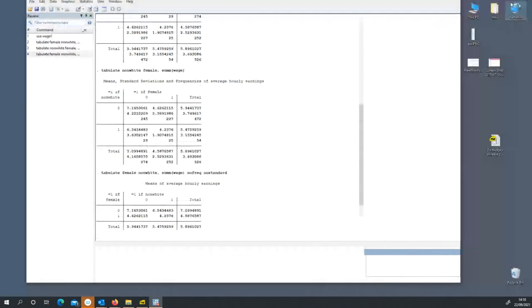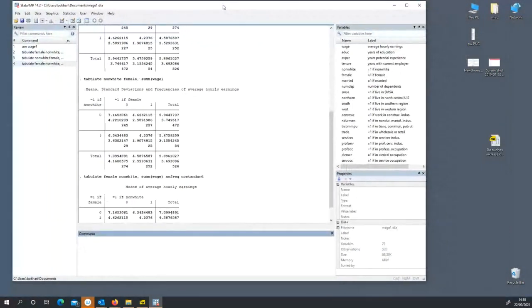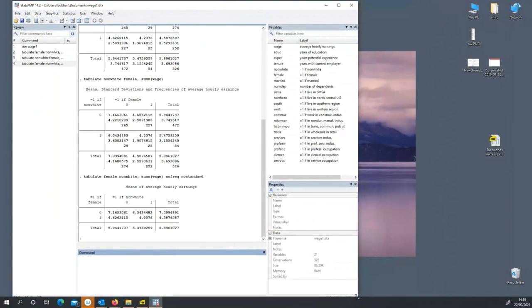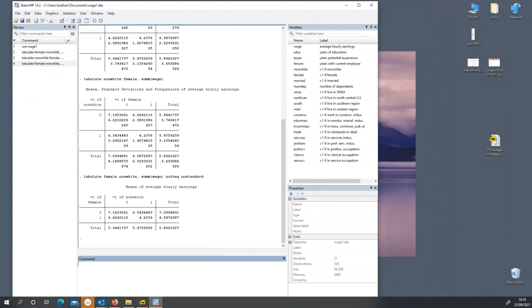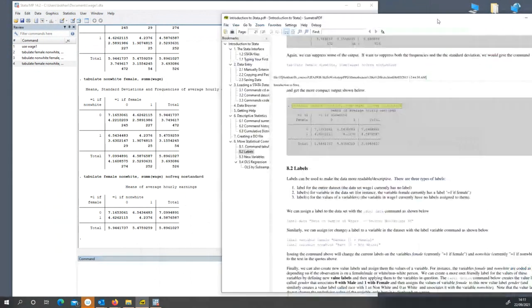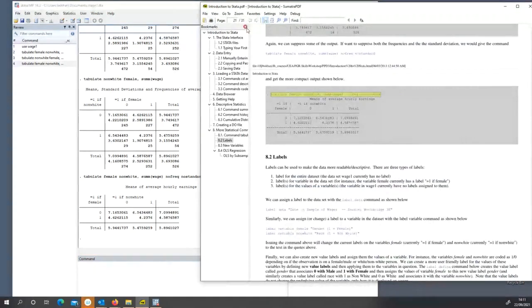And I'm going to make my screen a little bit smaller so I don't take up all the white space over here. That way you can see my PDF as well more easily.